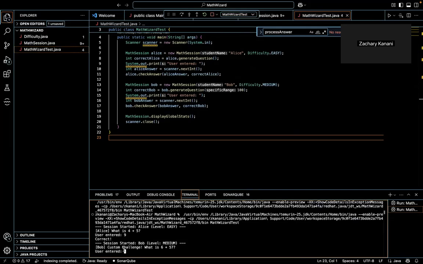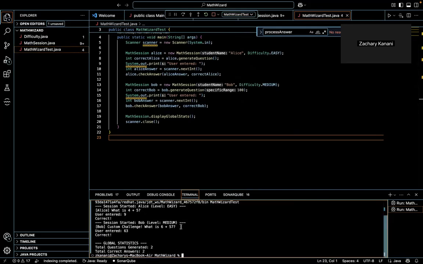And then now we go to Bob, and his level is medium. This question is a little harder. What is 6 + 57? 6 + 57, that is 63, if I'm not mistaken. And yeah, that's right.